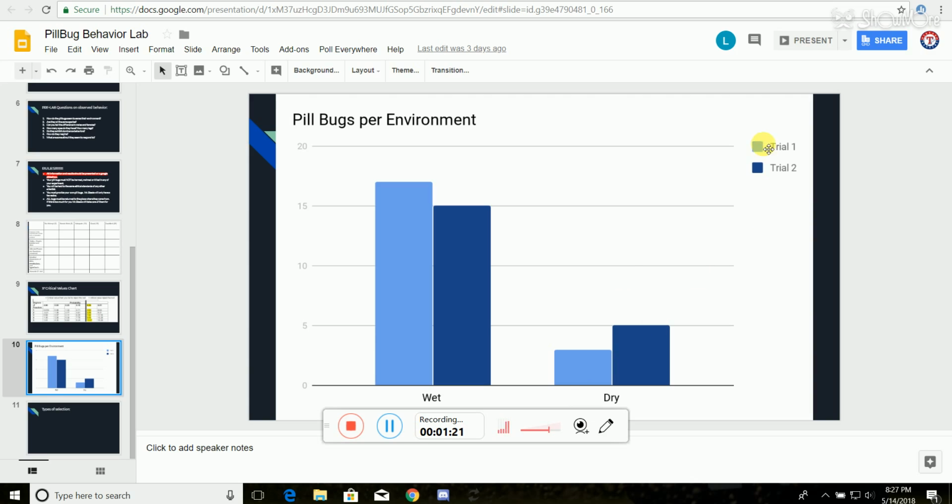And after 2 trials, you can see I have trial 1, trial 2. So the trial 1 is the light blue, and the dark blue is trial 2. After 2 trials, I found pretty similar results in that the pill bugs decided that they really wanted to be in that wet environment, by a considerable margin. So I used 20 pill bugs, and yeah, so there's my data.